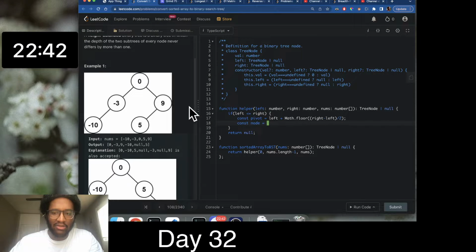Let's say we pass in 0 and 5. We'd have 5 minus 0 is 5, over 2 is 2.5. Floor is 2. So we have in our array to start 0, 1, 2, which would be 2. So 2 would be our starting point. So we'll create this tree node using its constructor, and we're going to pass in nums sub pivot.